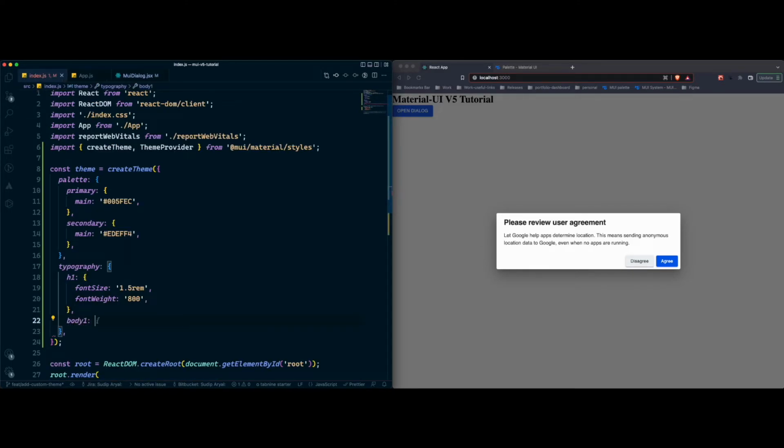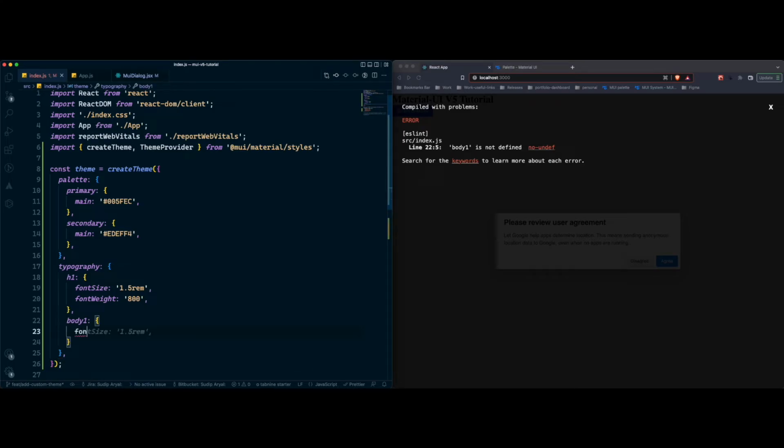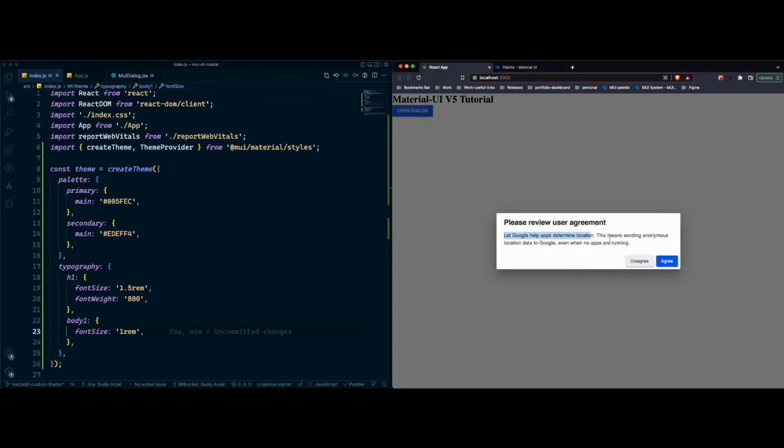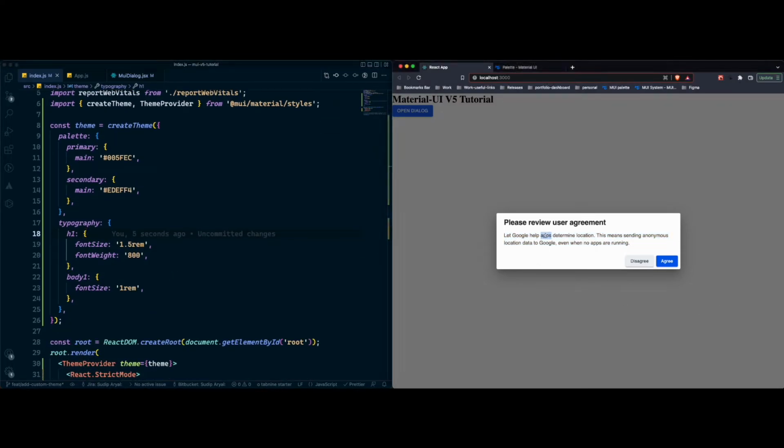I will just copy that variant, and inside there I'm just going to provide a font size of, if it's a body one, then I'll just do 1 rem. I doubt we are gonna see any changes at all, because I think it was already 1 rem. Alright, now we know how to deal with the text.